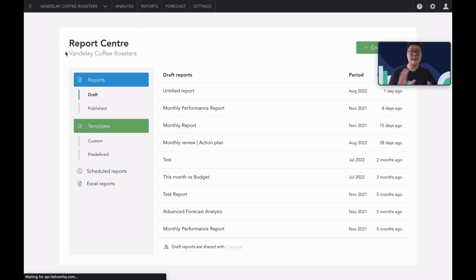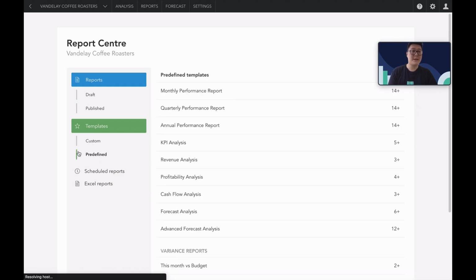So this here is the report center of Fathom, where you can manage all of the reports for your client. You can see on the left-hand side, we have our draft reports, published reports, and then we have some templates as well. So custom templates that you've saved and would like to reuse yourself. And predefined templates is a fantastic place to start. These are a range of reports that we provide for you automatically. So, when you import your data, you can immediately come to this template section and pop out a report from one of Fathom's templates.